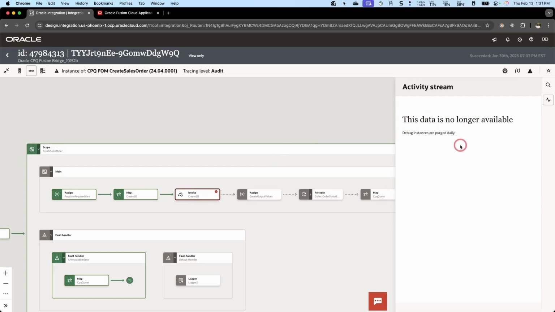So it's good to know that in case you're having issues with your integration, you're creating sales order integration or any other ones, because you want to come here and see exactly what's going on. This is the best place to see it.